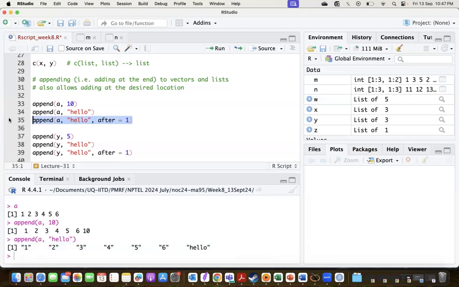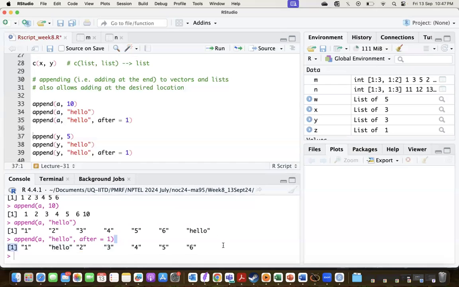Now this is where the advantage of append comes. On the vector a, I append hello, but I do it after the first index. So this is the first one. Now after this, between 1 and 2, you put hello. If I run this, you see this is what happened. Between 1 and 2, it inserted hello.